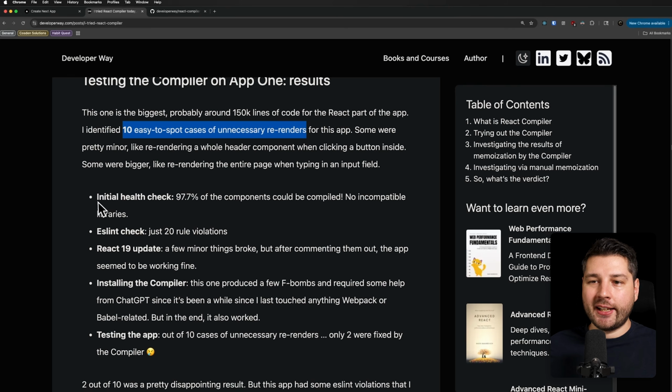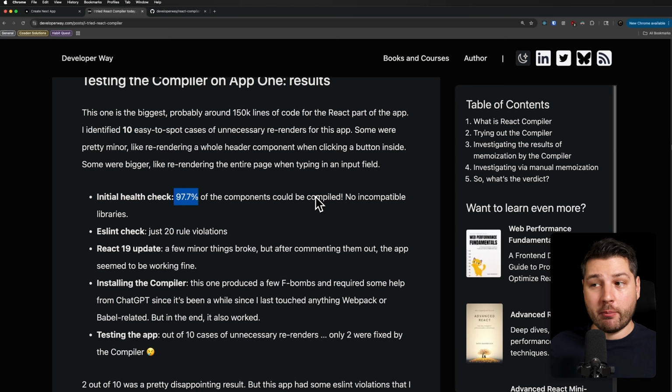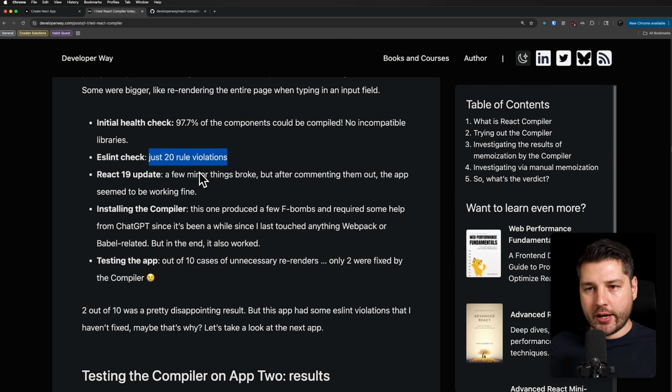So first she did an initial health check, which is basically just an npx package that you can run that scans your components, sees which ones can be memoized and which ones can't, and if you have any incompatible libraries. In this case, she had 97.7% of the components that could be compiled and no incompatible libraries. Perfect. ESLint, just 20 rule violations. That's usually fine. Stuff about React 19, we can ignore that.